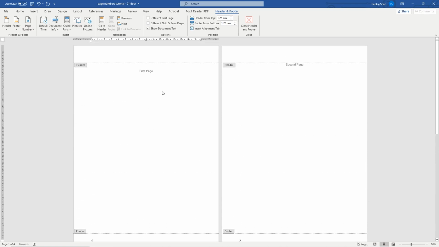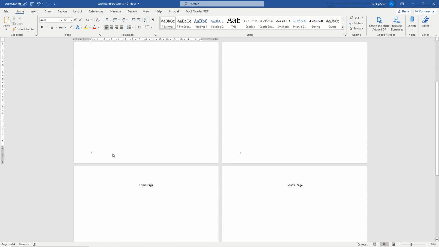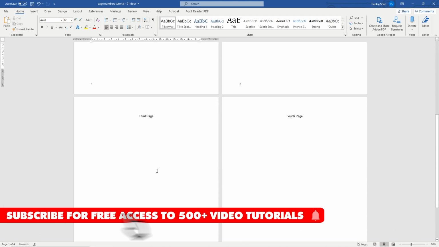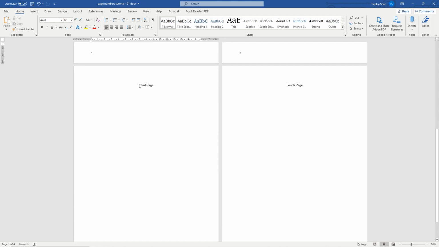So if we double left click inside the document here, we'll come out of the header and footer section, and we can see first page, and we see page 1, second page, page 2, third page, page 3 and fourth page, page 4 down here. These are just titles for it, so we understand what page we're on, right?